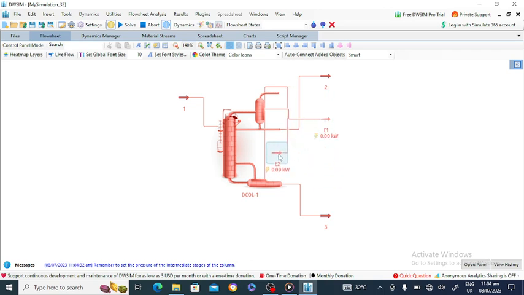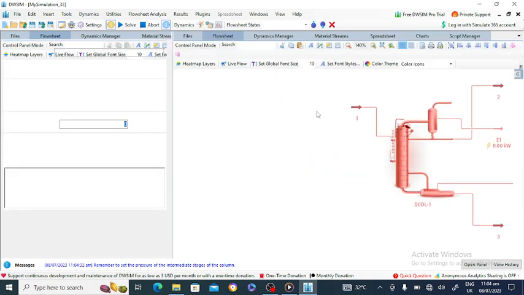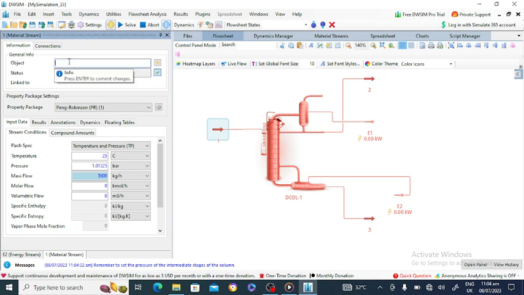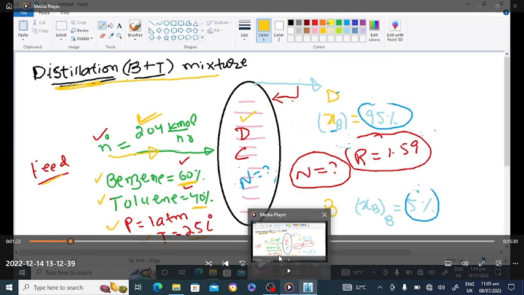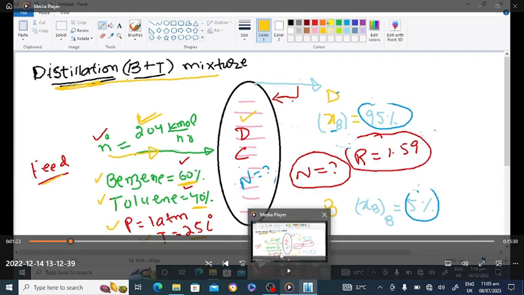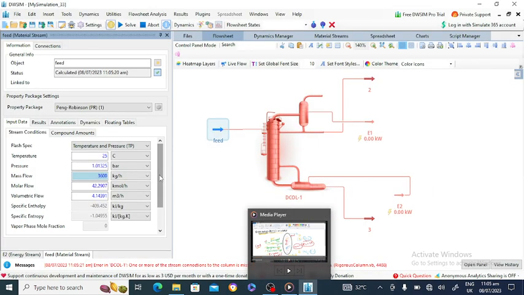Now this is the feed. You can see this is a feed. Rename it feed, and the feed is benzene and toluene at 1 atmospheric pressure and 25 degrees centigrade, with 60% benzene and 40% toluene.